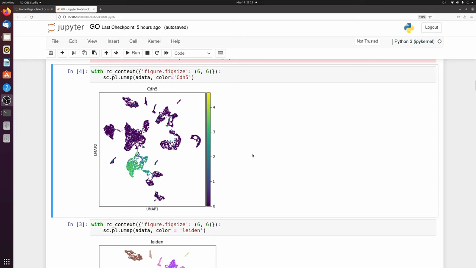All right, today I'm going to show you how to do gene ontology in Python. This isn't as simple as doing it in R, so I'm going to make my Jupyter notebook available. For this example, I'm just using some single cell data.